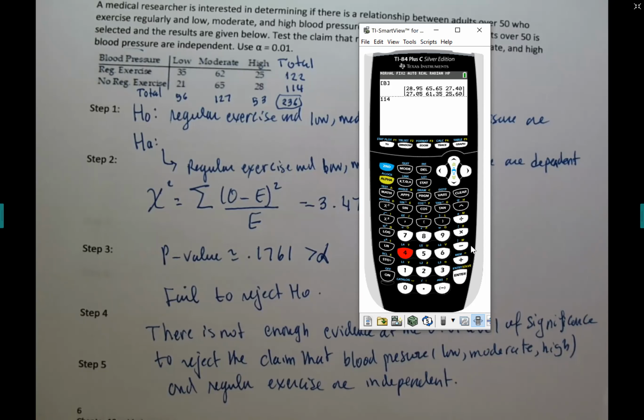If I don't get the same answer, I'm in trouble. It means I'm giving you false information here. Should match. See, 25.60. You get the same answer. So the calculator will save you all that work by just displaying the expected values in a matrix called B.